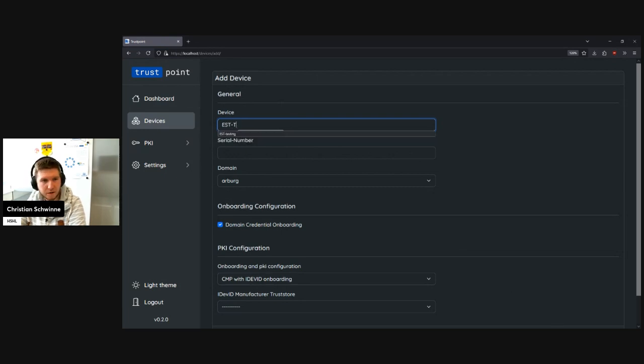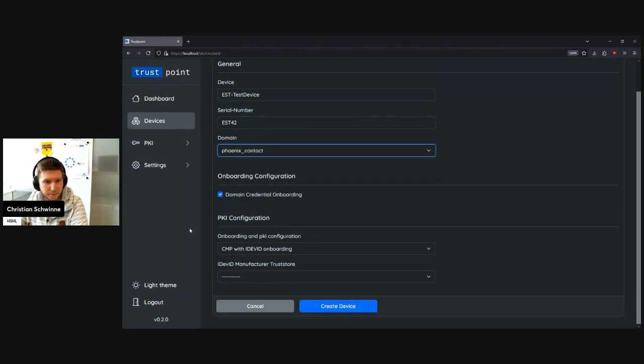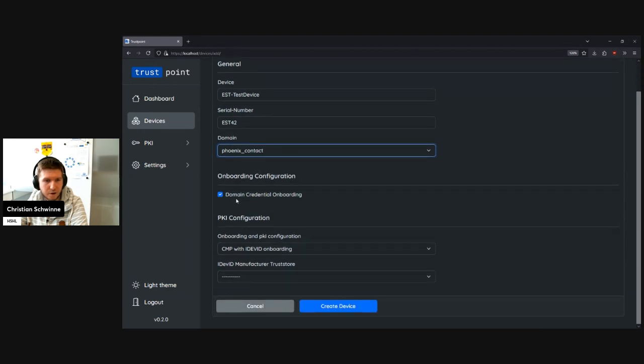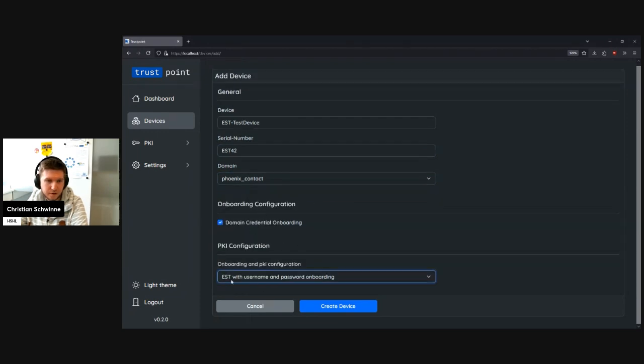So I'm calling this EST test device, and the serial number will be EST42. And now we can also select a domain where we want to onboard the device. For example, I will select Phoenix Contact here. And I also have the choice whether I want to use the certificate obtained via EST for onboarding. So if I want to request a domain credential, or if I want to request just a normal application certificate. In this case, I will want to request a domain credential so I can use it to request further application certificates in the future. I will set EST with username and password as my onboarding method.